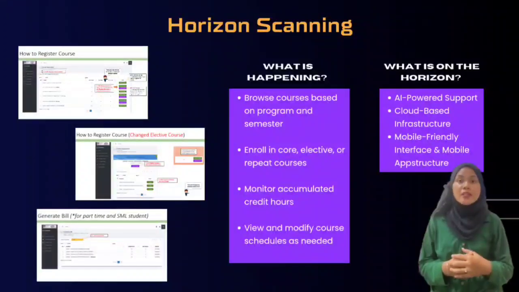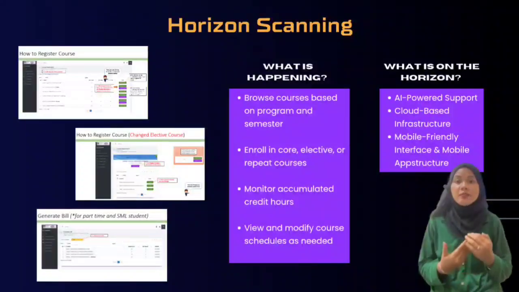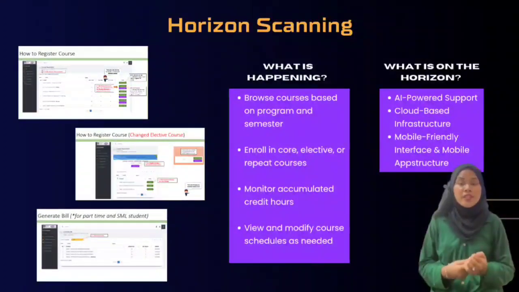This provides a basic but necessary structure for planning and managing academic progress. Another important feature is the ability to monitor accumulated credit hours. Students can check how many credits they have taken or need to complete their degree. This helps them stay on track for graduation and avoid taking too many or too few subjects.